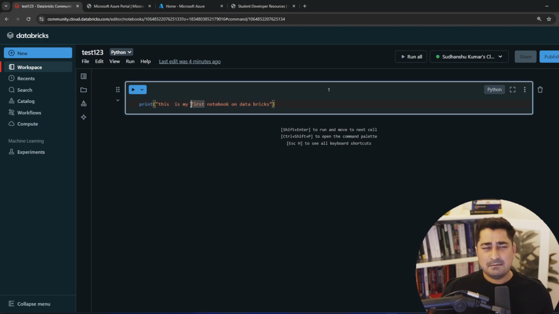So it's a little confusing in the beginning, but believe me, it's very simple. Once you get used to it, you will be able to do whatever you want. So this is a very simple print statement which I have written over here.